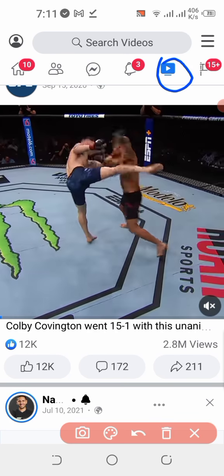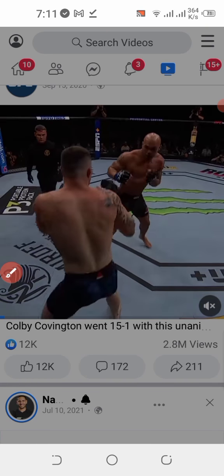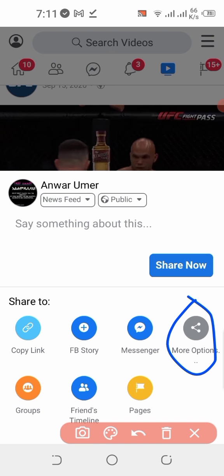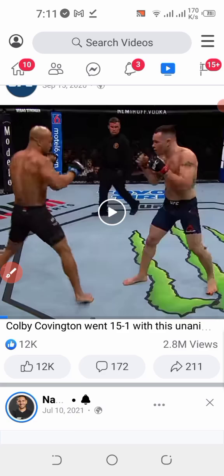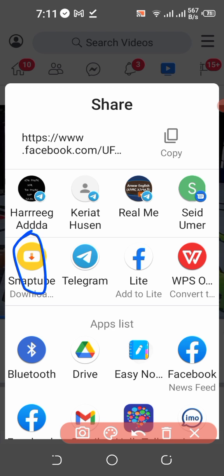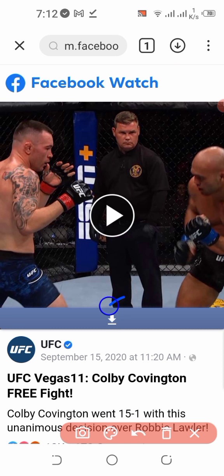So click the share button, click more option. SnapTube came here. Now click on SnapTube, click the arrow button here, the download sign.